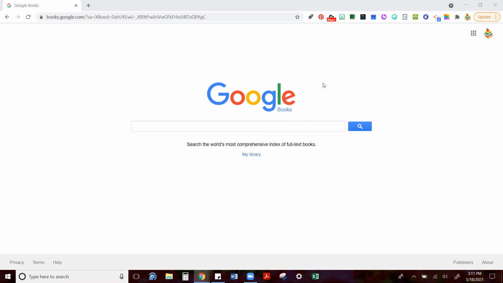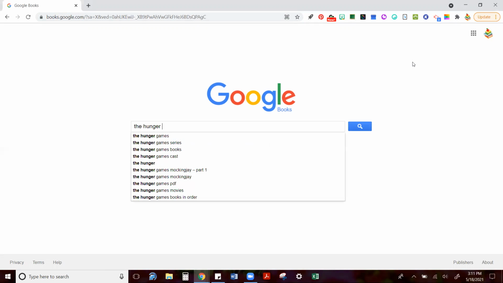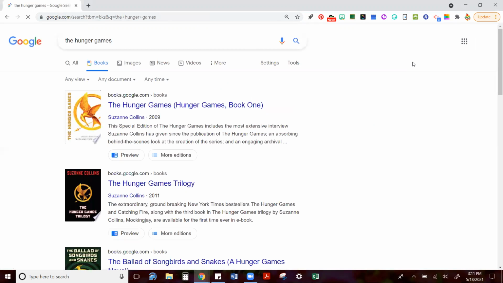So you can get to Google Books just by typing Google Books up in the search bar. You may also find it in the handy dandy waffle up in the top right-hand corner, but you should get to books.google.com. And the first thing that you might see is a search bar, and this is a great place to start. Today, we're going to start by trying to search for a book that we've read and enjoyed. So I'm going to start with The Hunger Games, one of my favorites.